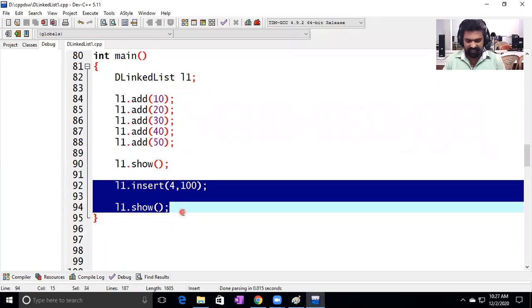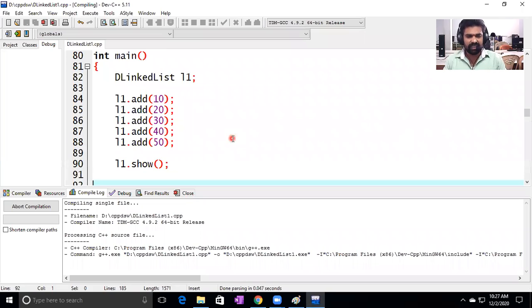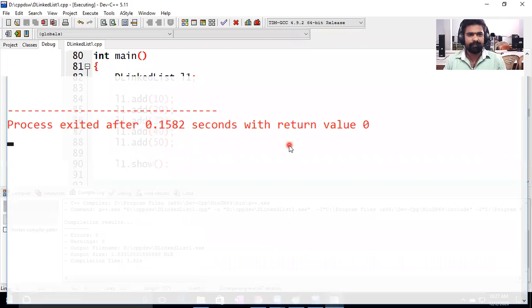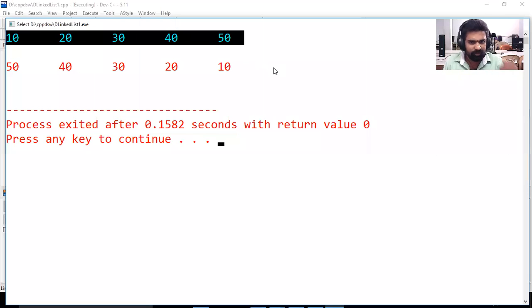I'm printing the linked list elements. Observe here, the linked list elements are 10, 20, 30, 40, 50. So now I want to remove a node, I want to remove an element from the linked list.